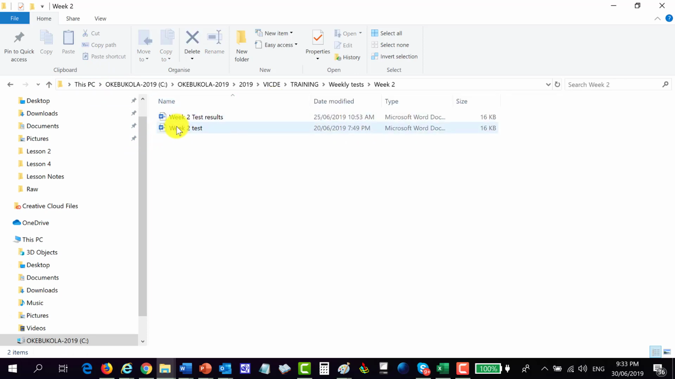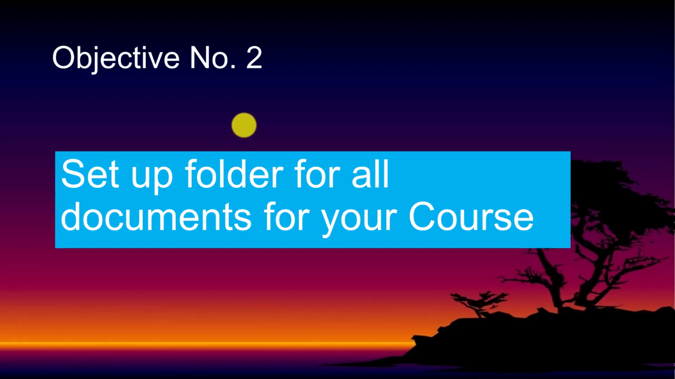You have the weekly test, results, this weekly test, and so on. So what we want you to do is to be able to have an organized system, so that all your files, all your documents will be in definite folders, and it's easy for you to access. So that's objective number 2.